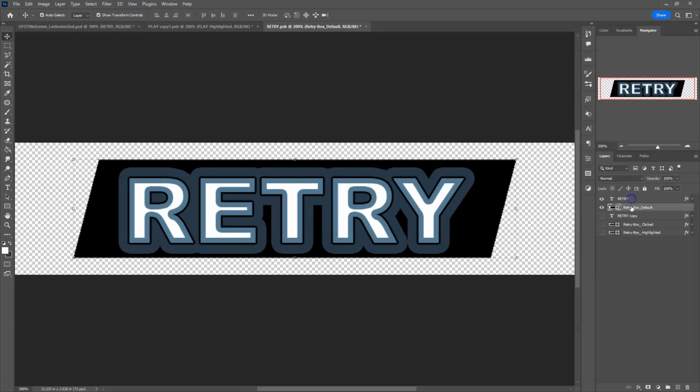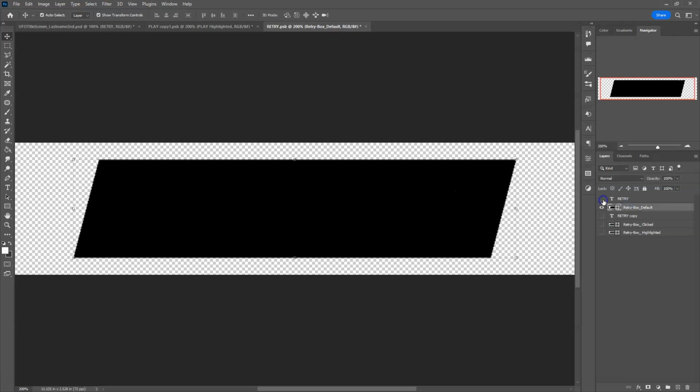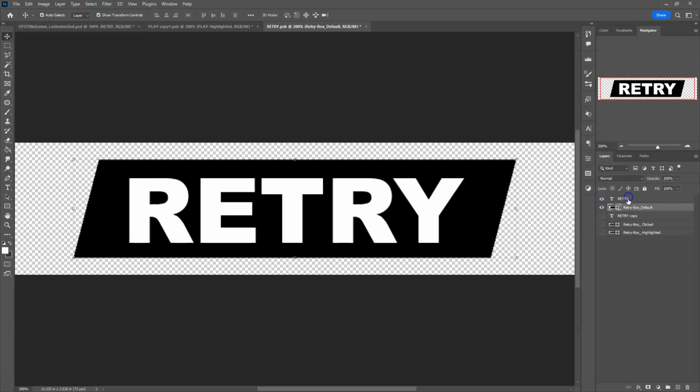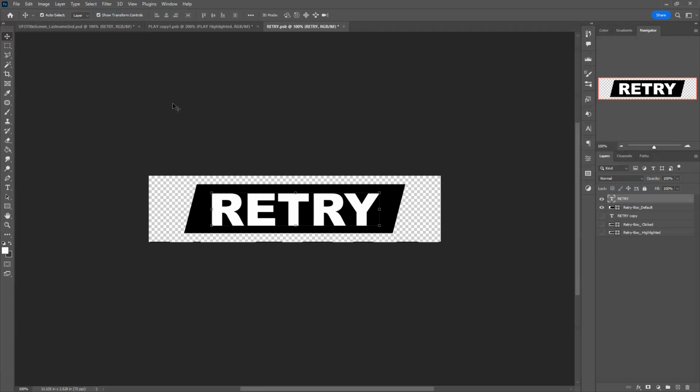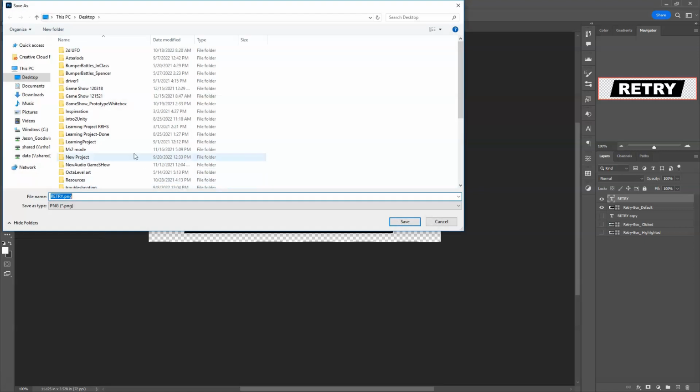So to do that, I'm going to turn on just the layers that I want to export. So this process takes longer when you have a lot of custom stuff. So I have retry, I got this special shape. So what I'm going to do is just have them on the way they are, and then I'm just going to go File, Export, and then I'm going to do Quick Export as a PNG. The PNG is going to save the transparency. So here I might have this as retry default, and I would save it.